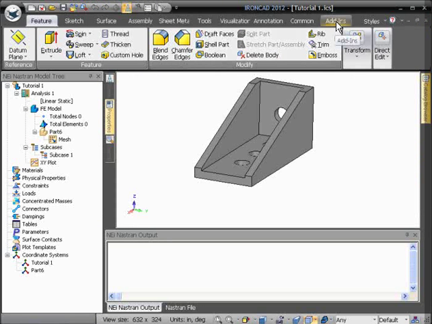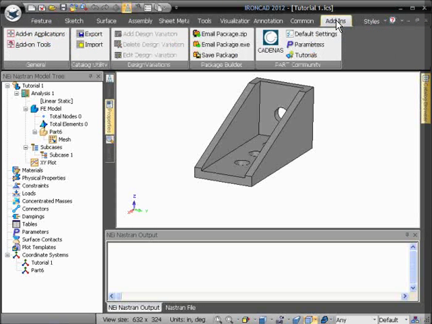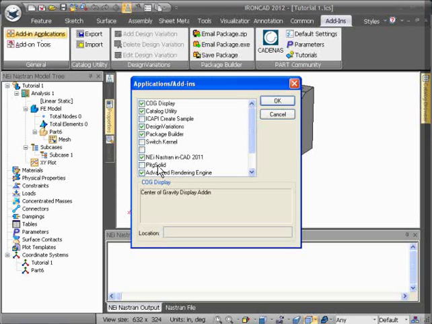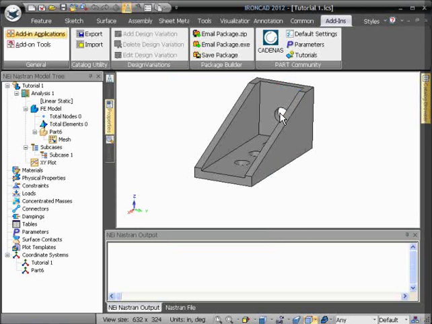One thing you will have to do when you first install the add-on is go here to Add-ins, then Add-in Applications, and activate NEi Nastran for IronCAD 2011. Just hit that toggle there and then the Nastran UI will pop up.